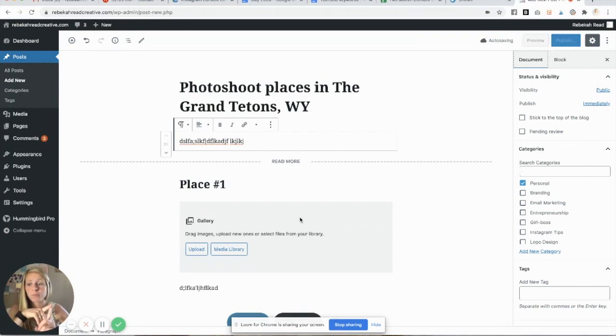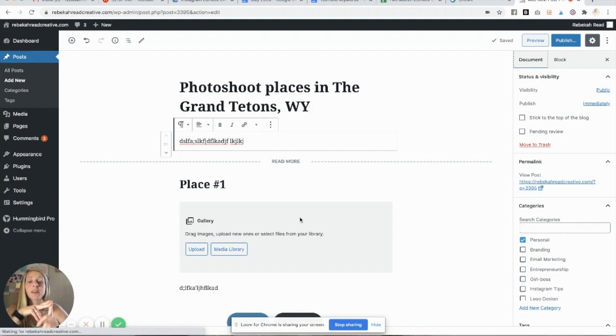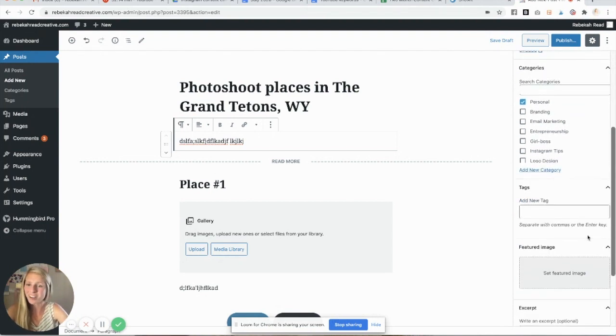Just make sure that your photos are tagged, that you're using descriptive keywords up here. And that's all going to help with your search engine optimization, so that people can then find your blog.